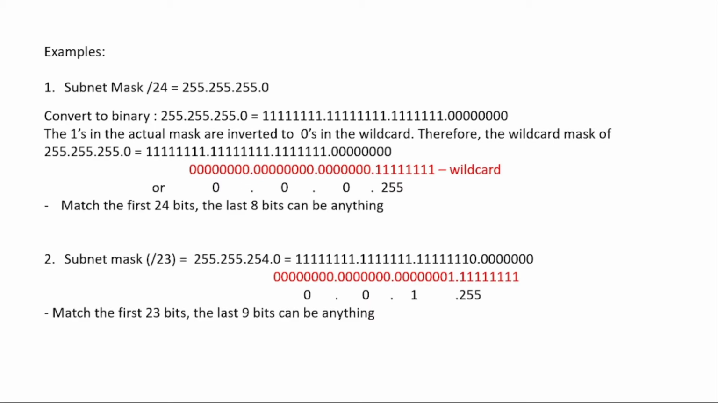So this is just an example. First, you have to convert the subnet mask into binary and just invert it. Invert the 0, convert to binary, and all 1s should be converted to 0, like this one. All are just inverted to 0, this one inverted to 0, and 0, 0, inverted to 1, and then convert it into decimal form.